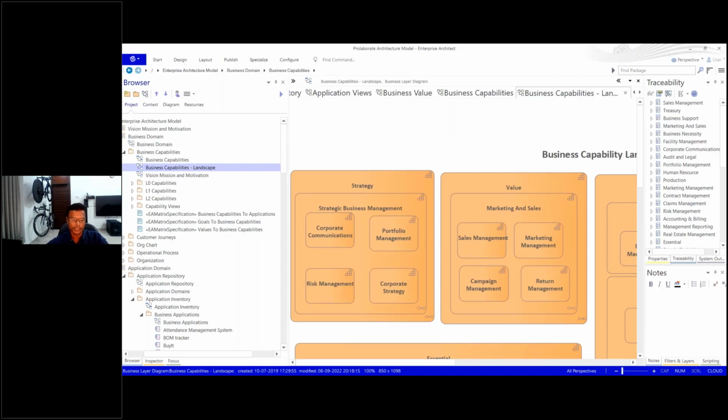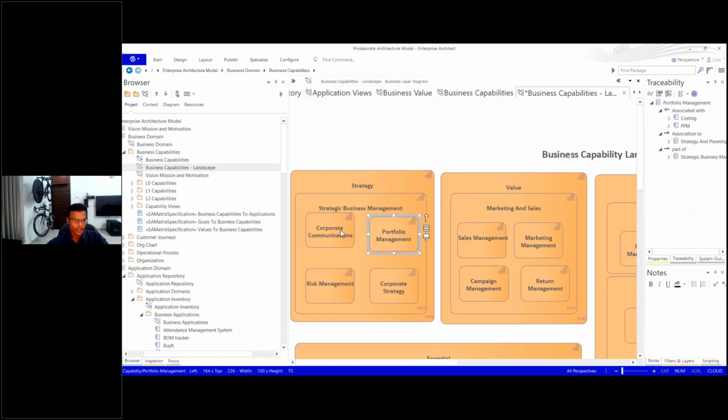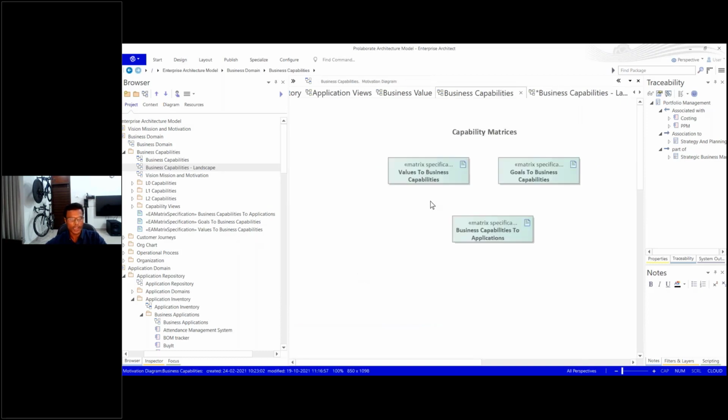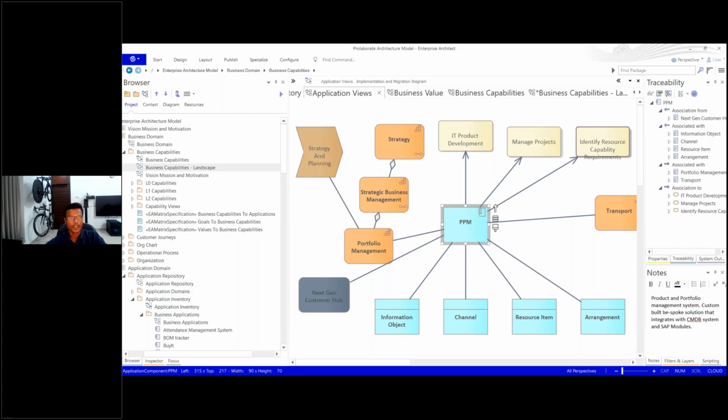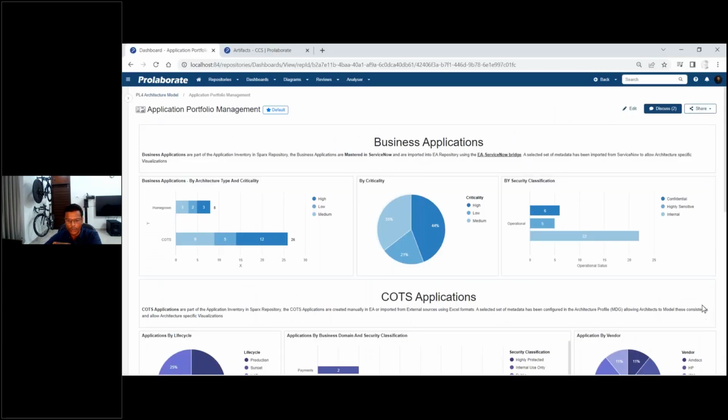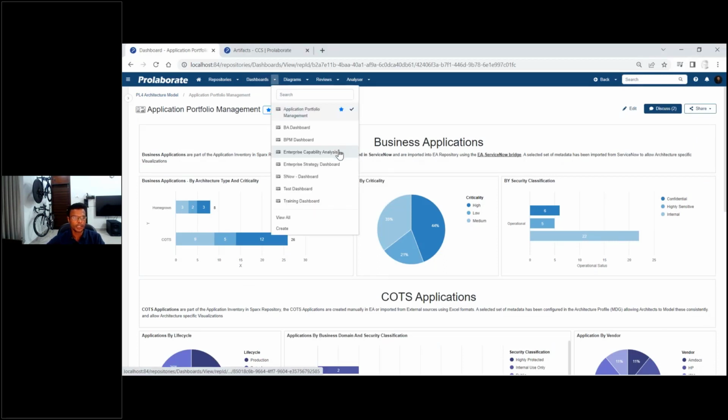This looks great, but this is manually done. I've been dragging and dropping objects within another object, and I've been trying to build this view, and if the model changes, it's pretty much a manual effort to change it. And this is one dimension. Let's say if I want to do another diagram where I want to show from a business value to a capability to an application, I wouldn't have an option to do it. There is another diagram that I need to do. But in Prolaborate, what you could do is build something like this.